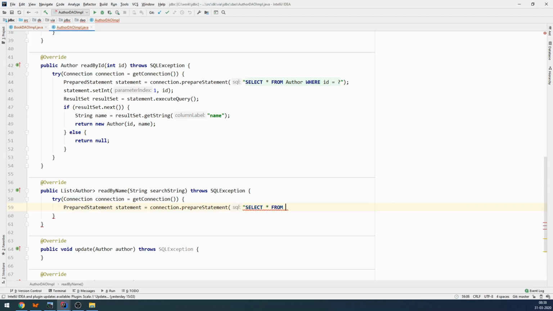Select all from author. Where what exactly? Well, something with name, huh? And because I want to look for part of a string, so part of a name, so I can find all authors that are called Franz, I want to use the like operator. Still uses a question mark.